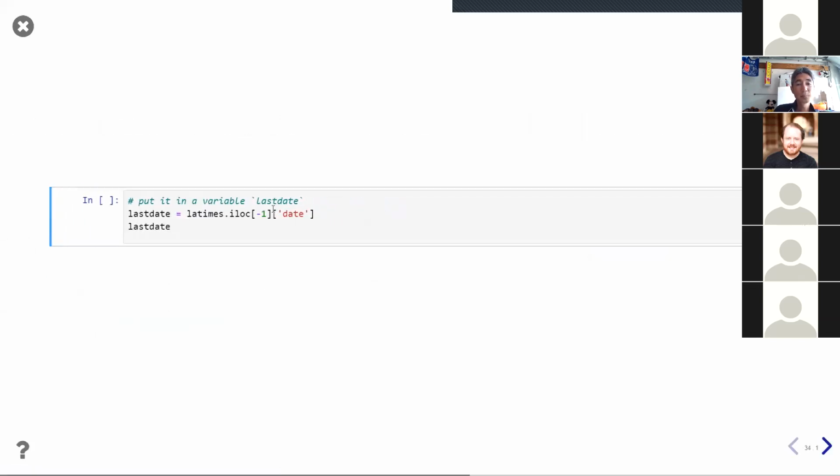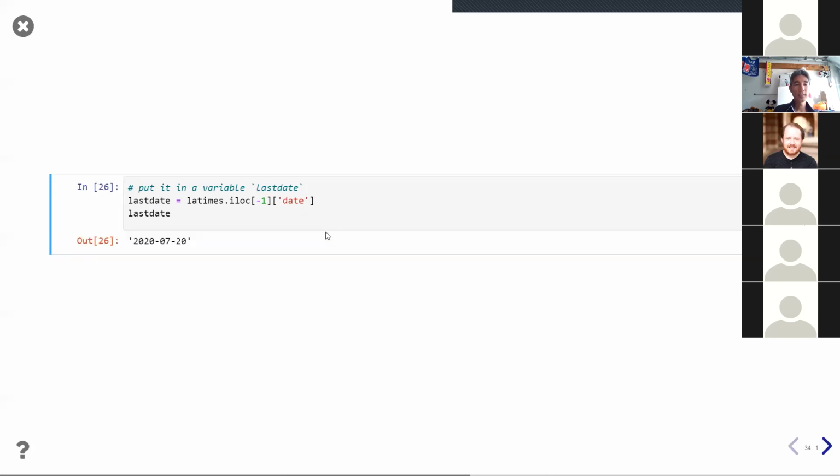Okay, so let's put the last date in a variable, and we're just going to call it last date. So LA times.iloc -1 to get the last row, and a specific column specified in the square brackets to get the last date. I run this because I'm outputting last date, and it tells me that last date is now July 20th. All right.